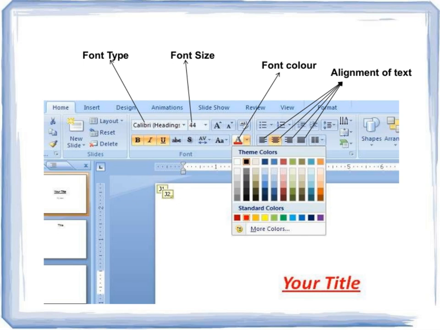Next, let's consider font color. The color you pick for your text isn't just about aesthetics, it also impacts readability and the mood you want to set. High contrast colors, like dark text on a light background, are usually best for clarity, but you can also use color strategically to highlight important information or to match your branding.